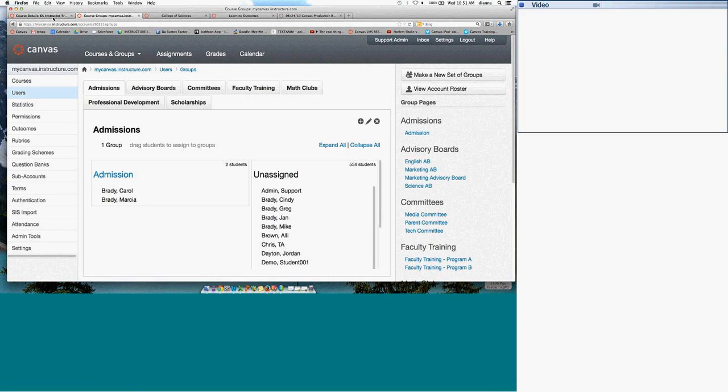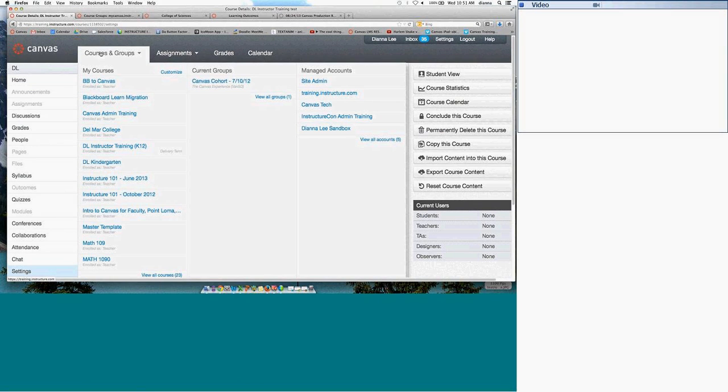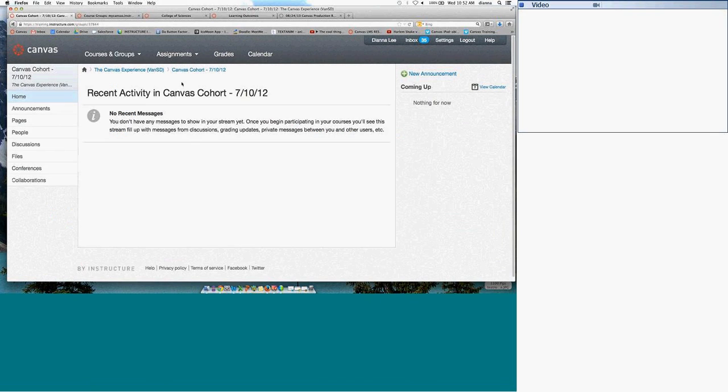And in Canvas, groups are for collaboration. So when you're a member of a group, whether it's a course level or an account level, you'll have courses and groups show up here as the first tab. And I'll open up my group example here. And so the groups will show this navigation on the left. So as you can see, they're all collaborative.